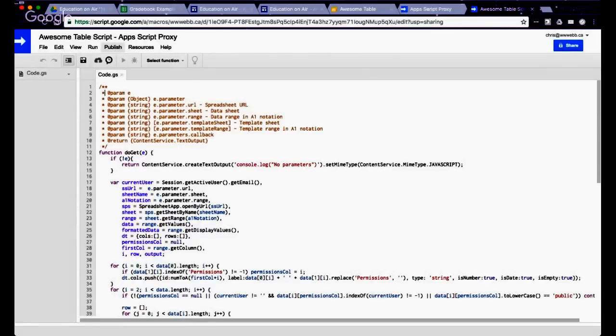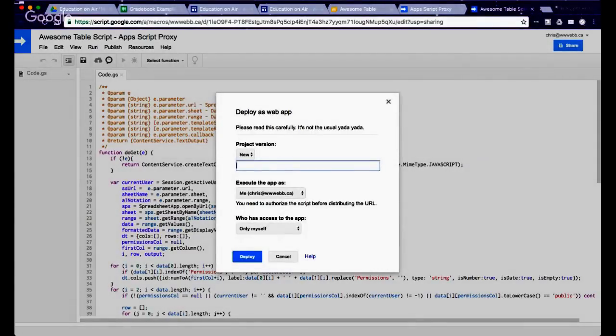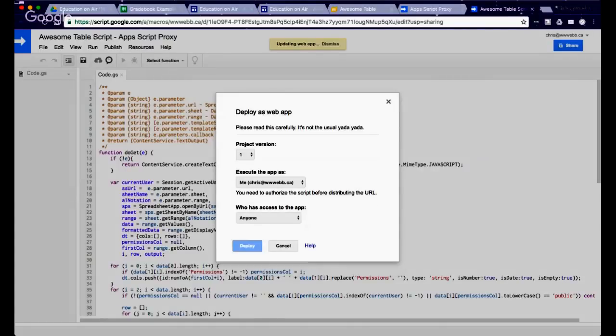The next step is to go to Publish, and we want to deploy this as a web app. If you put a description in here, then if you have to come back and change something, we can see which version we're using. So this is the first version. This isn't necessary. Then we want to say who has access to the app, either anybody within your domain or anyone. It doesn't really matter which you choose, so I'm going to go with anyone. Then deploy, review the permissions, and click Allow.